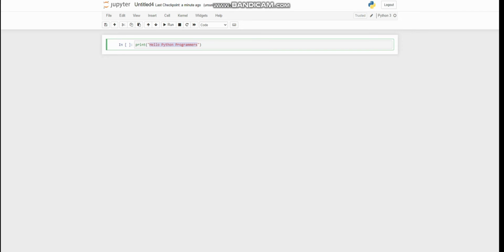Basically, hello Python programmers is a string. What is a string? A string is shown by its name that it is a set of characters. When we want to display a set of characters or a string, we always use these quotation marks. The keyword, reserved word or command print, and parenthesis and quotation marks are the part of syntax.